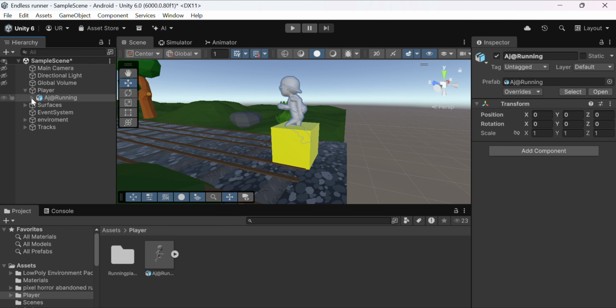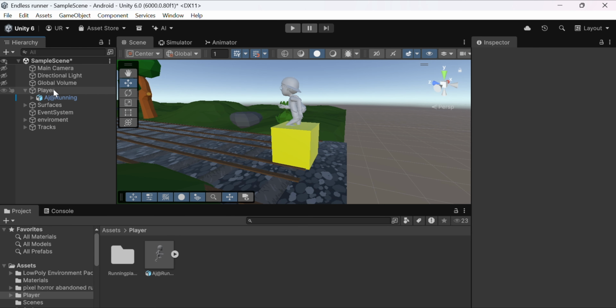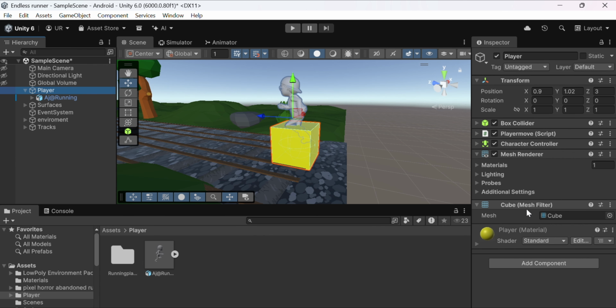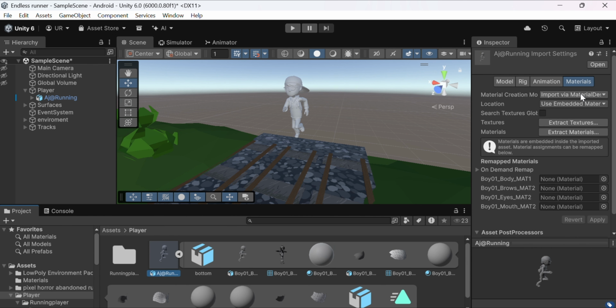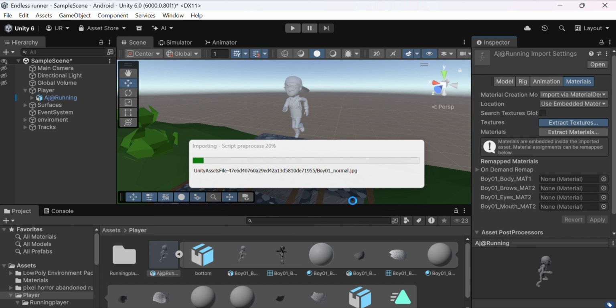Expand the player and delete the bottom game object. Go to the player section and uncheck the mesh renderer. Click the player model. Go to the materials section and click Extract Textures. Open the running player folder and select Textures.